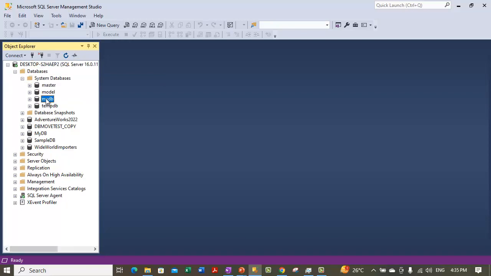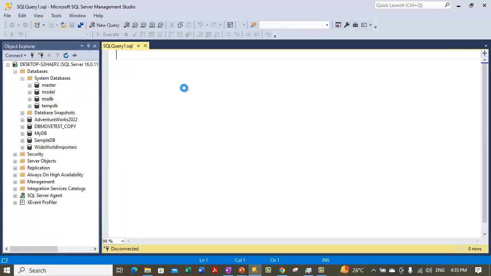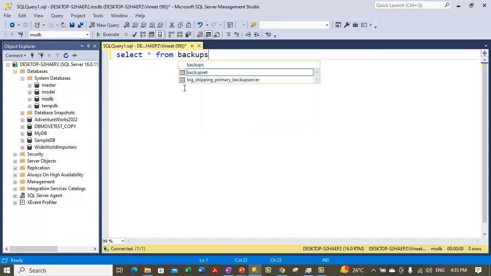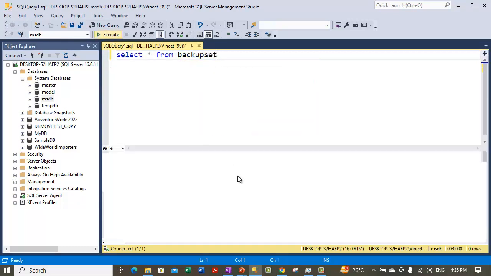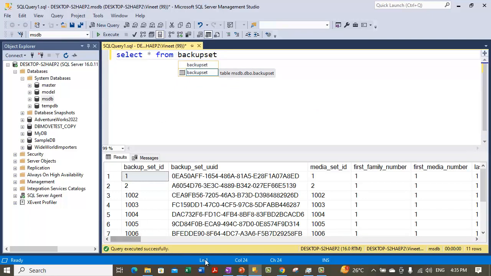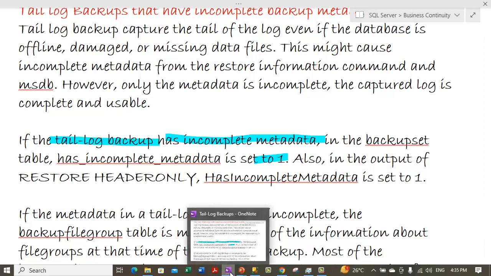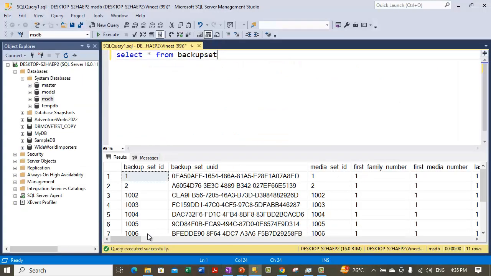It's inside the MSDB database, so we can query that table. We can do select star from backupset, which is the table name. If we execute this, what was the column name? has_incomplete_metadata. It is set to 1 for any tail log backups that have incomplete metadata. So let's check out this column quickly.